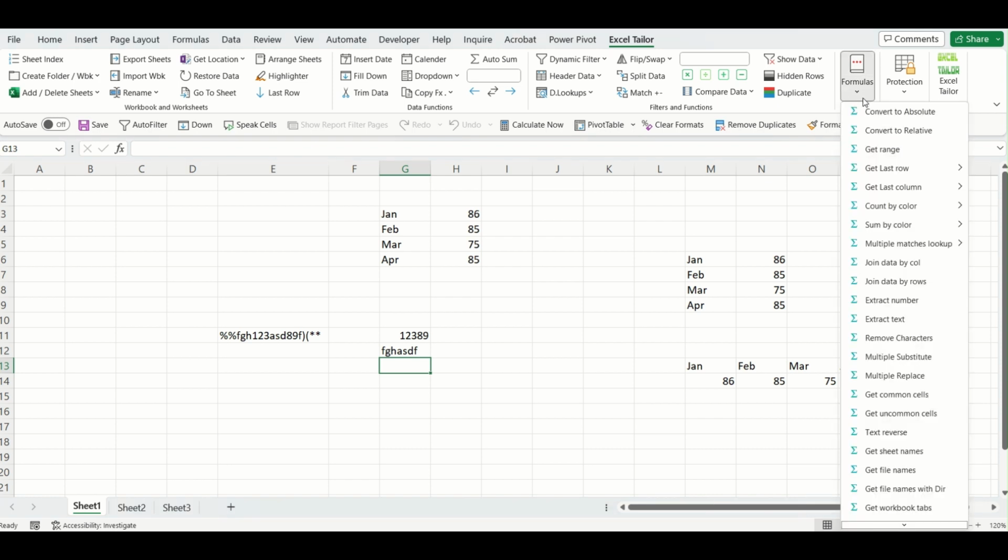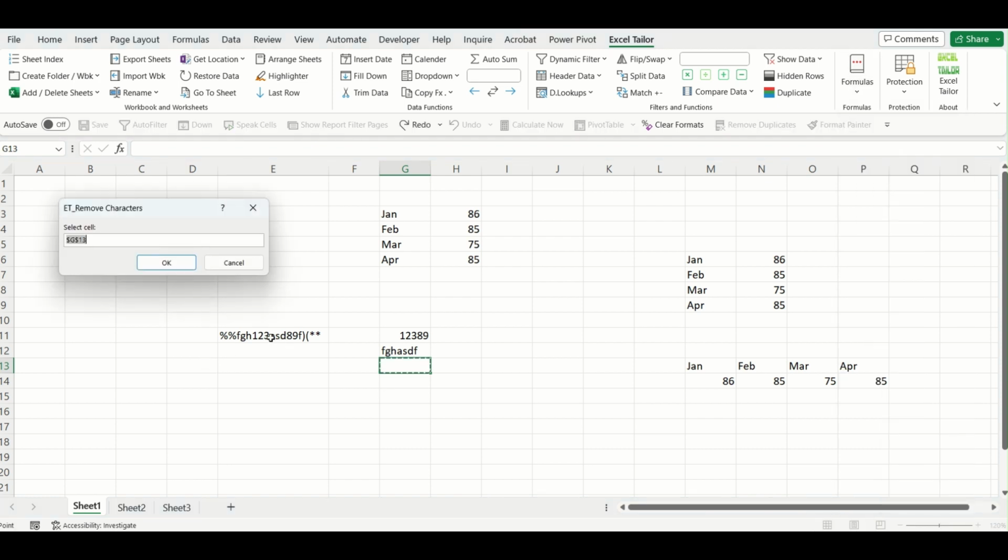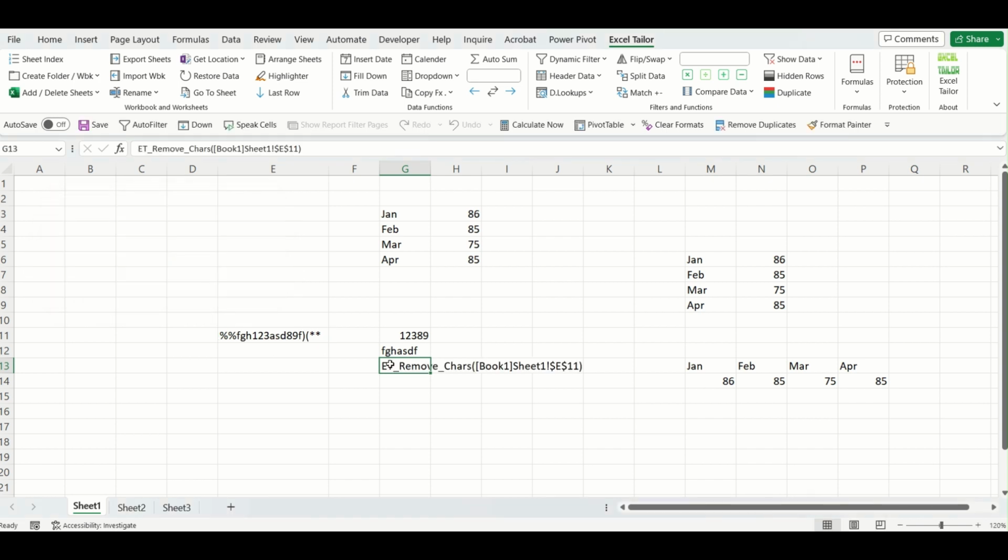So what I need to do, I will go to formula and click on remove characters, and it is asking me to select cell. I will select my cell and I will click on this. Okay, so I think we have to put equal to, and here you go, and you can see that it has removed all the characters, right, from this particular text. So this is how you can use this particular formula.